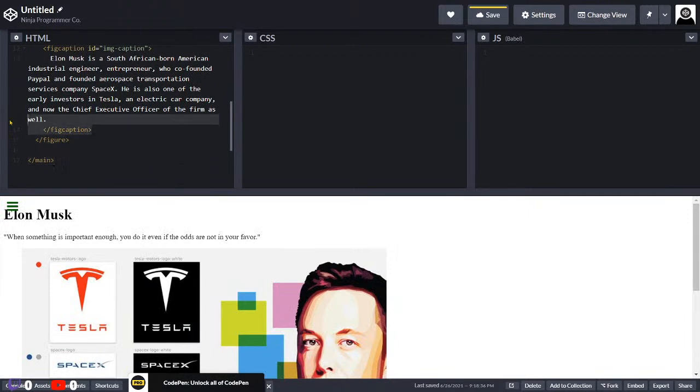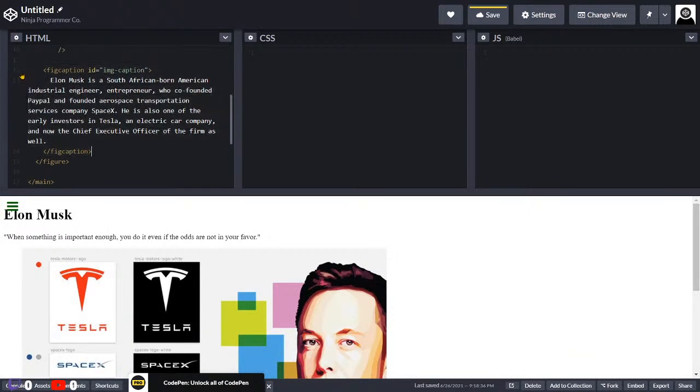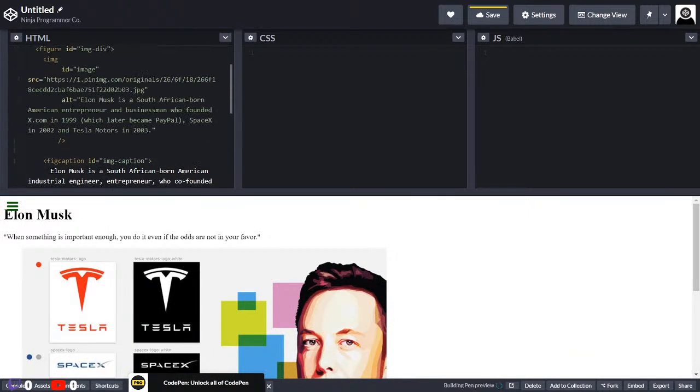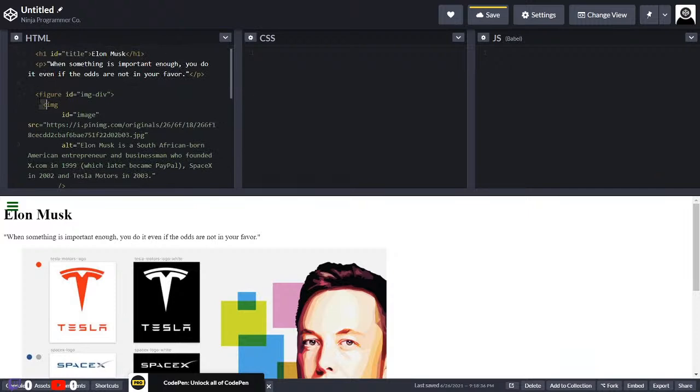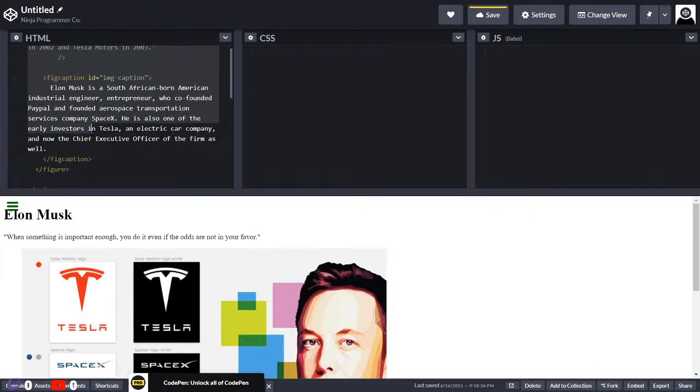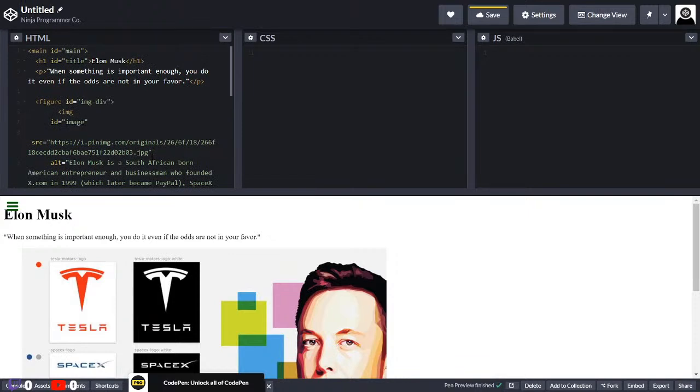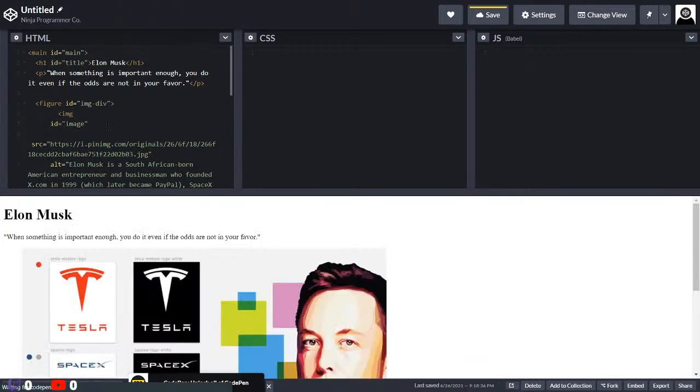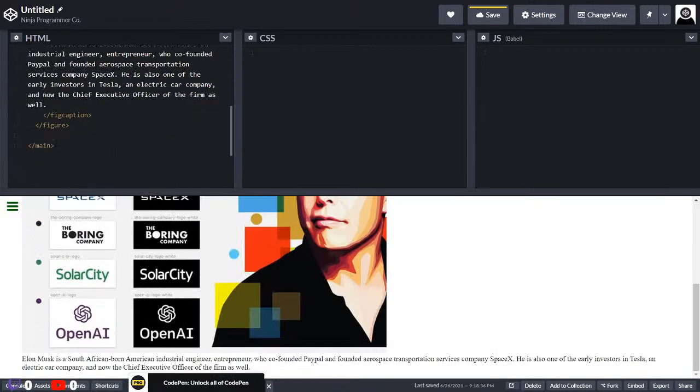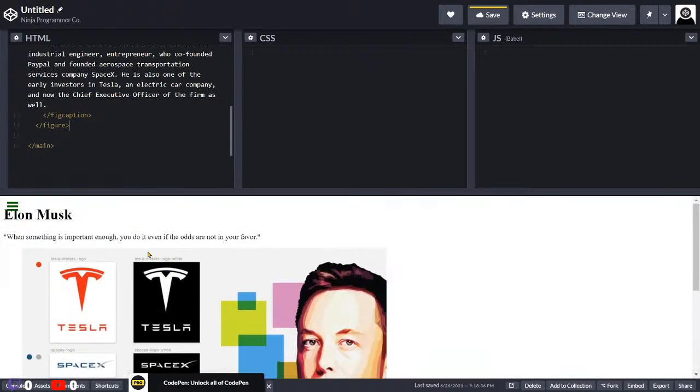Okay, so I'm saving all that. This is good. I'm saving all that, which is good. All the thing is good. Now the figure is finished.